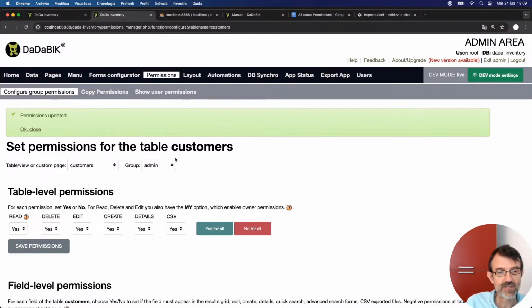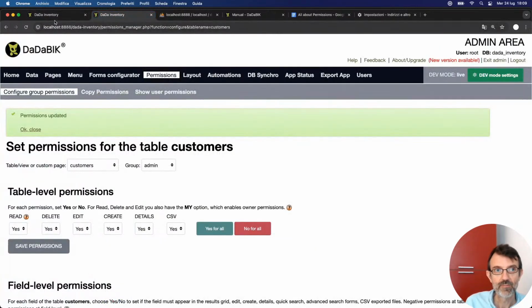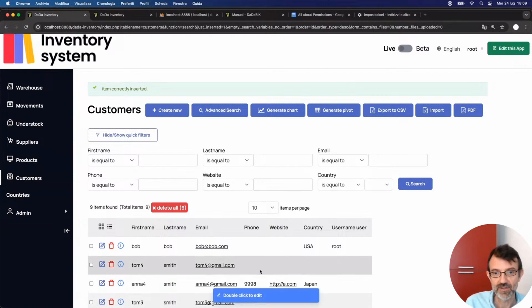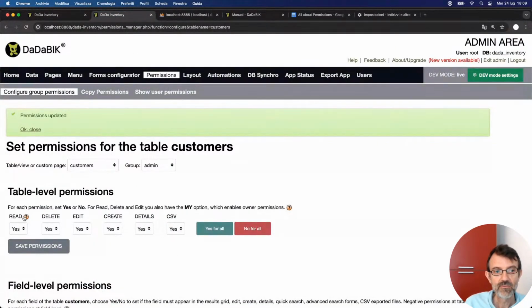Yes, for customers and admin. So far, the users belonging to the admin group can do everything on customers. But let's say that we want them to see read only my records, so each user can only see the records they inserted. Save.